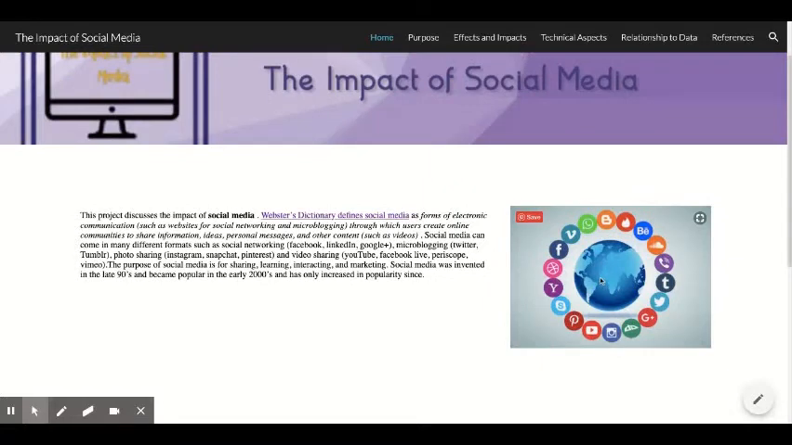Over here, you see an image with the world and social media surrounding it, showing how social media can connect people all around the world. Over here, I talk about the definition of social media and how it is an electronic form of communication through which users create an online community and share information, ideas, personal messages, and other content, such as videos.